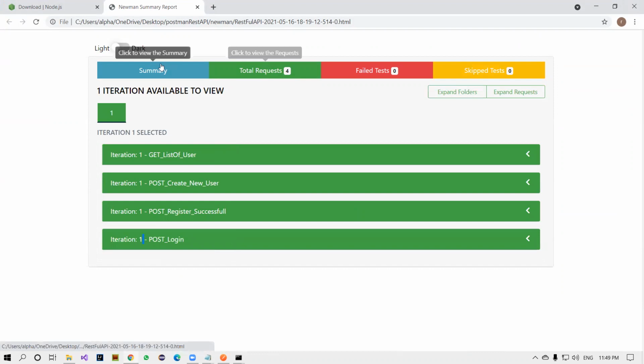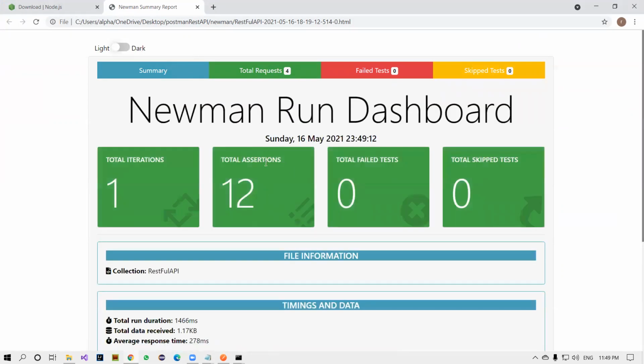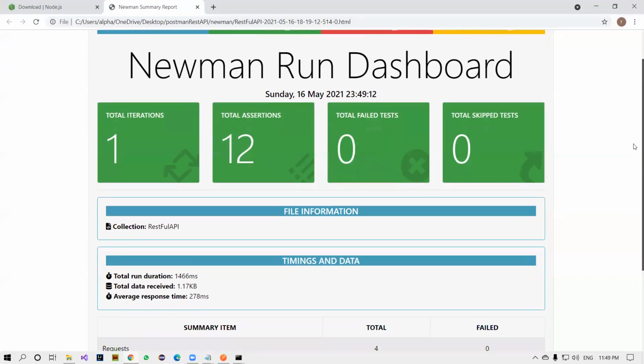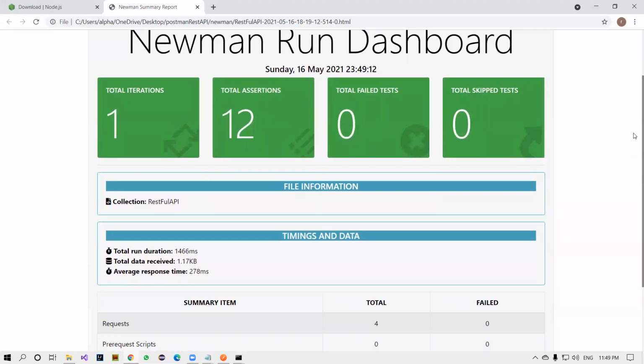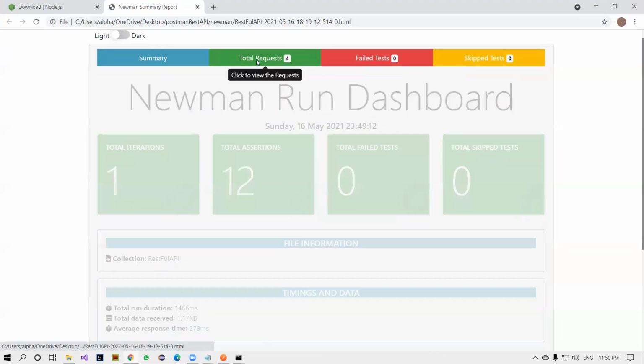You can also see the summary. Go to summary, and the total number of assertions that you have added into your Postman collection, and also the total number of failures, 0 right now. If any failures are there, it will come in red color, and you will see the number of failures here, right? So this is the number of assertions. If you go down slowly, you can see a detailed report.